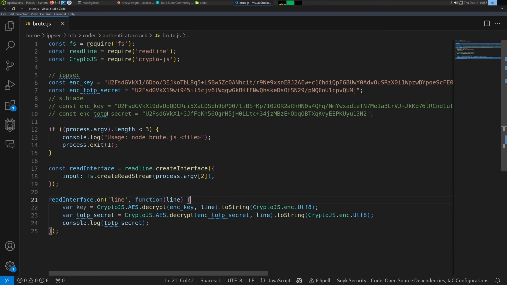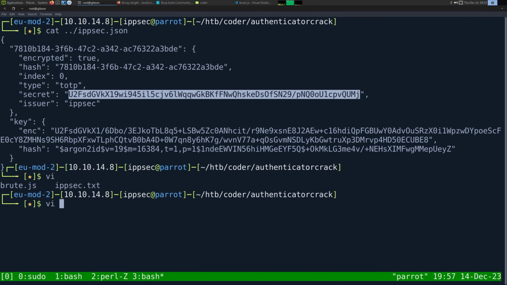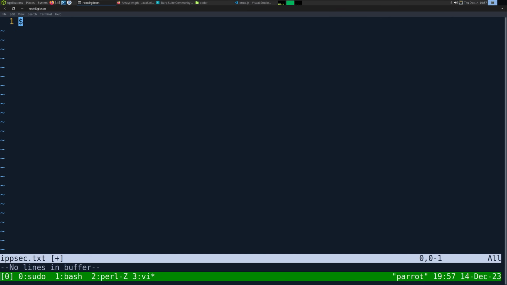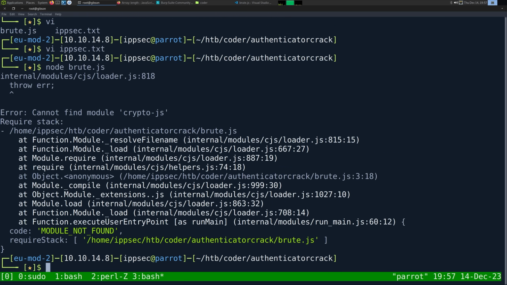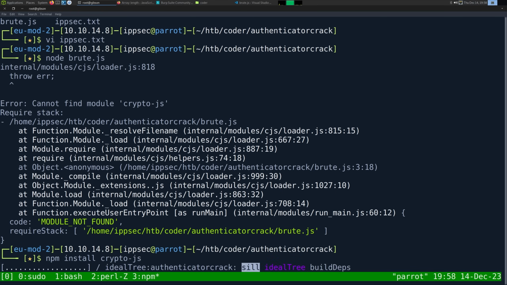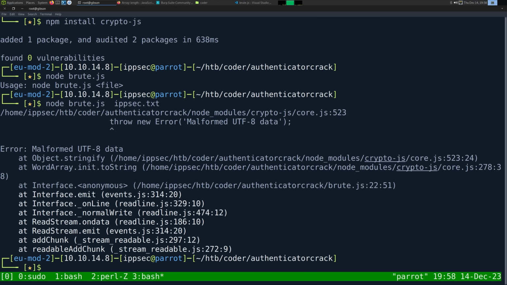Okay. We do that, and then we log. So let's open our ipsec.txt. And I want to say I put the password as test. So let's do node brute. Module not found. Oh, we have to do npm install crypto.js. Node brute. Also specify the file. Let's see. Malformed UTF data.